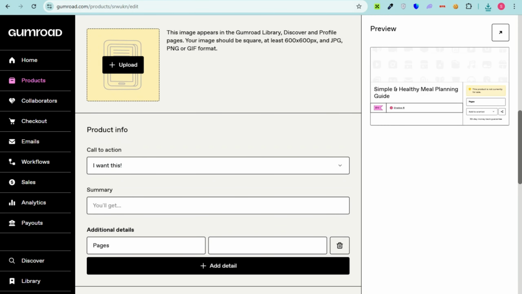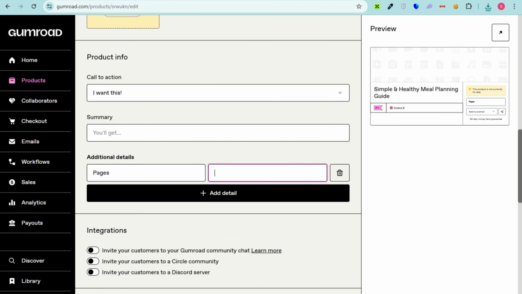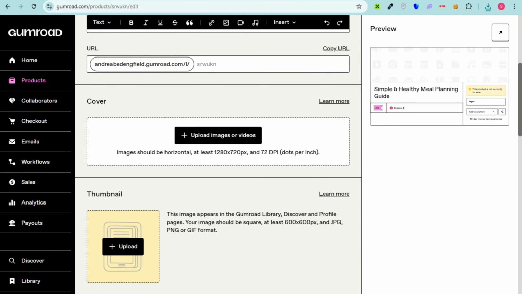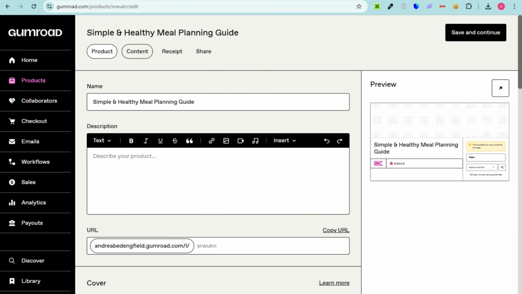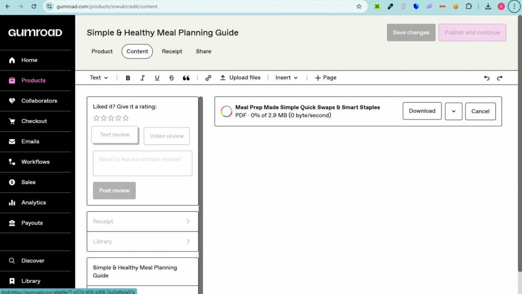You can add product info. Scroll down here to add more info about your ebook. You can also toggle on if you have your Discord community, you can add your Discord right here and invite them. Now after that, click content and then upload your PDF file. Once you're done with everything here, what you're going to do is publish and continue.